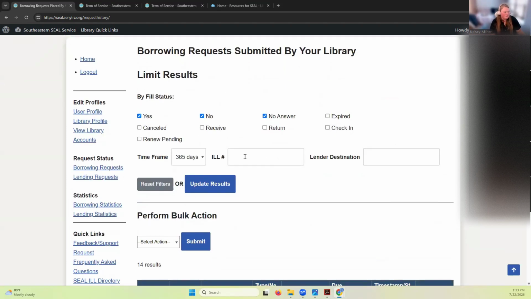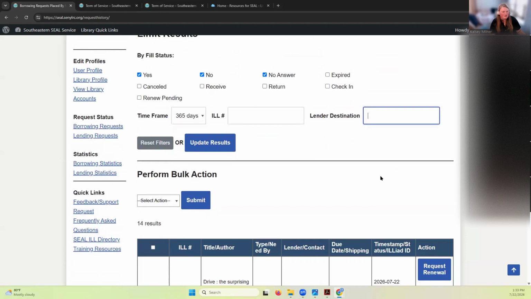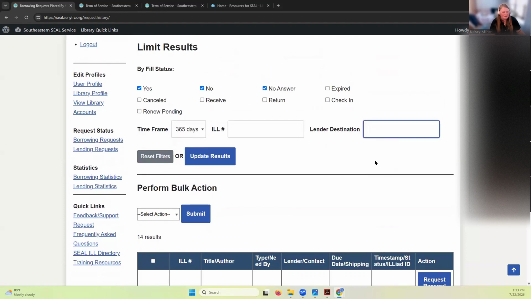You can also search by ILL number. So if you need to search for a specific transaction, you can do that. And then you can also search by the lender name to get at specific requests.